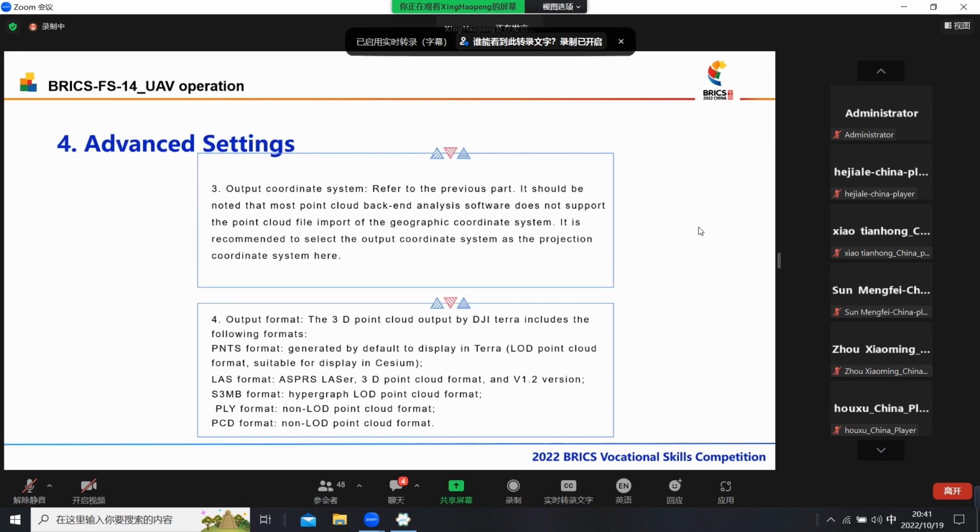As for the output coordinate system, you can refer to what we just talked about previously. Note that most point cloud back-end analysis software does not support point clouds in a geographic coordinate system. And the output format. The three-dimensional point cloud output by DJI Terra includes the following formats. So you can see the different formats on the screen.